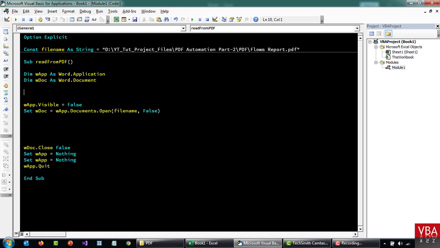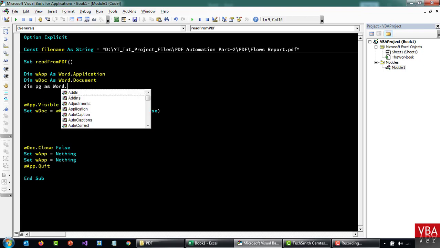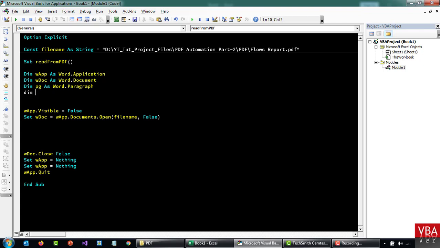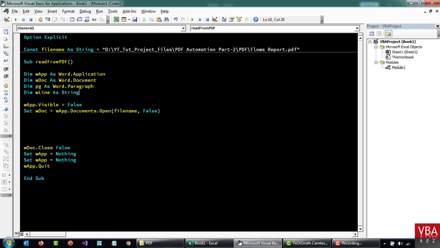So now before that, let's declare the paragraph and line. Dim, let's call this pg as Word.Paragraph, and then line as string, something like this. Now let's loop through all the text in the paragraph and see how it works.